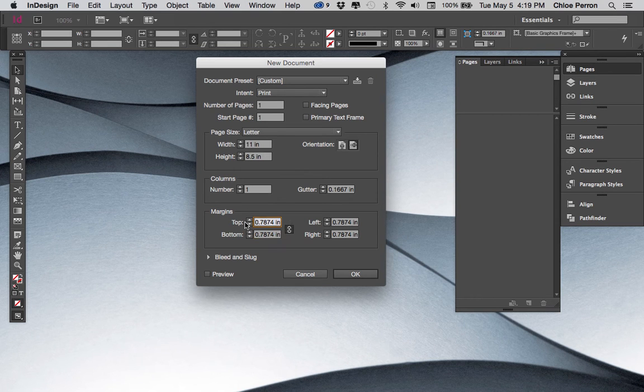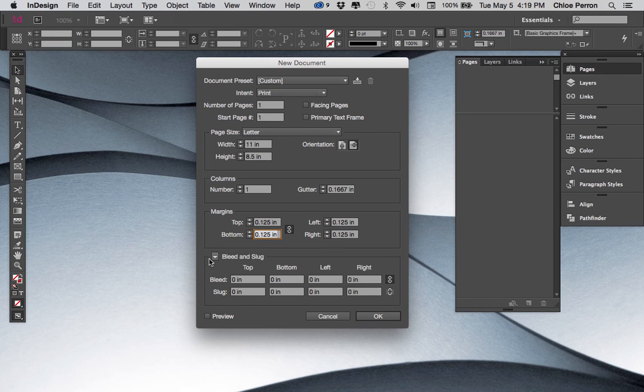Say I'm just using a ruler and I'm measuring the margins that I need, and I say I want 1/8 of an inch, you can literally type in 1/8 and quotation marks for inch, and InDesign will do the math for you. It will convert it into a fraction or a decimal point. If I click on this bleeds and slugs, we're going to always be using bleeds, or not using bleeds.